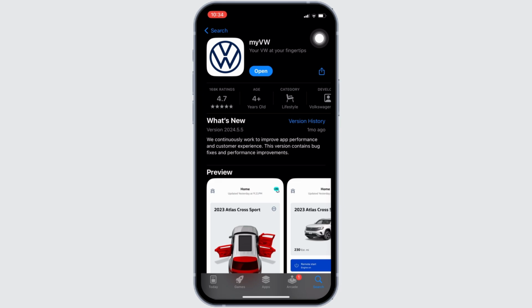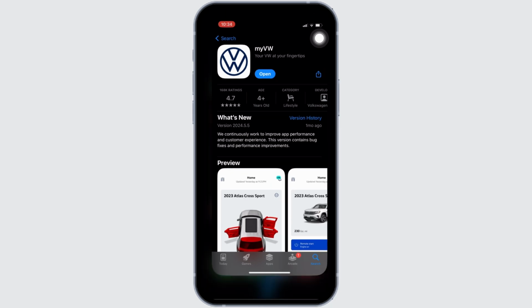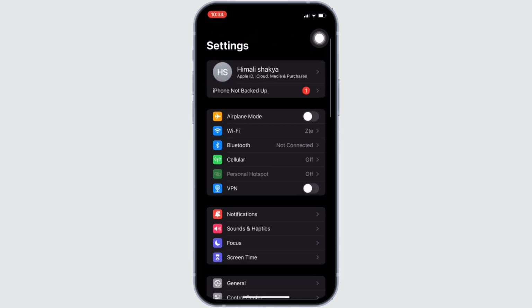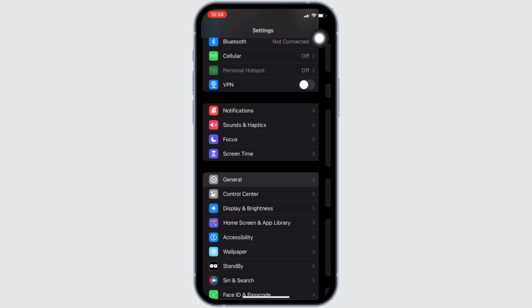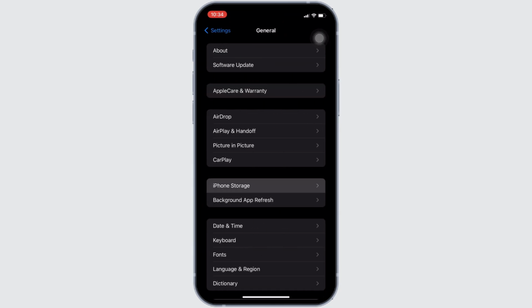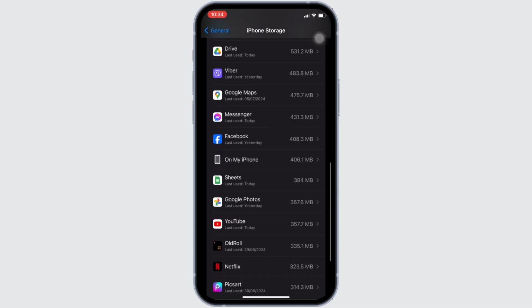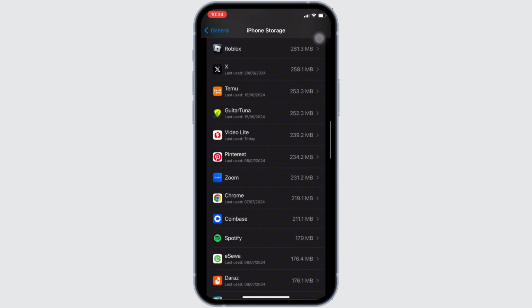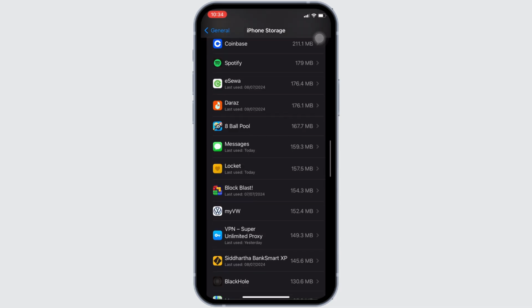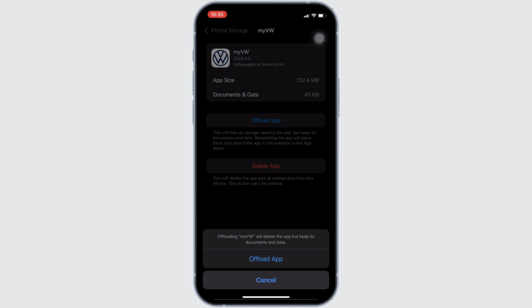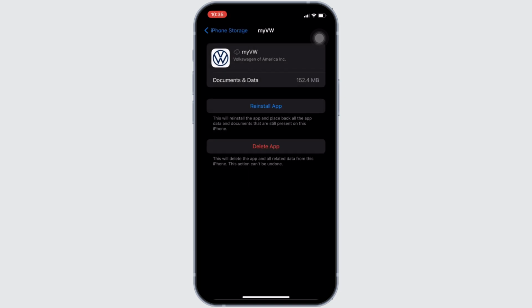Once you have the latest version of the app, the next step you want to do is head over to the settings of your device. Move into General. Head over to iPhone Storage. It will lead you to space. Well, you need to search for the application myVW. Once you find it, move into it. In here, you'll see the option of Offload App. Click on it. And then once again click on Offload App.